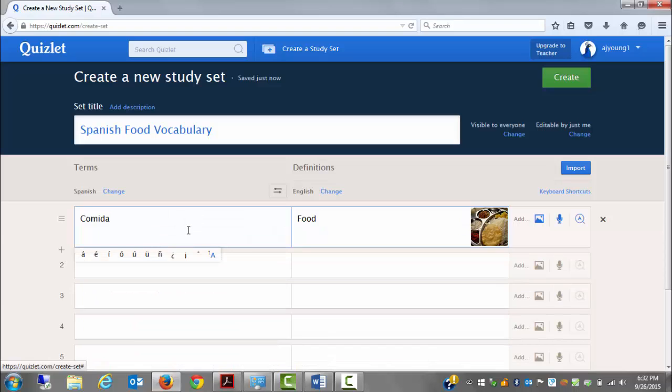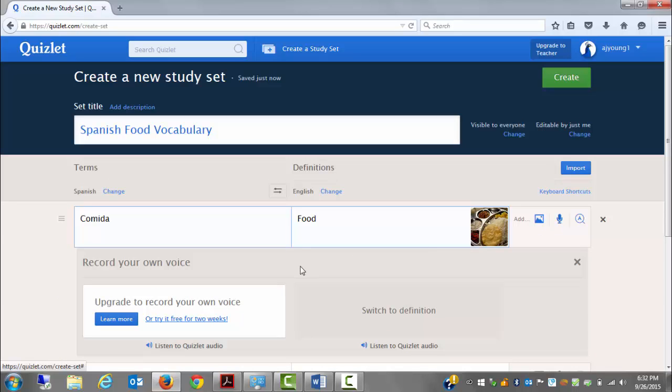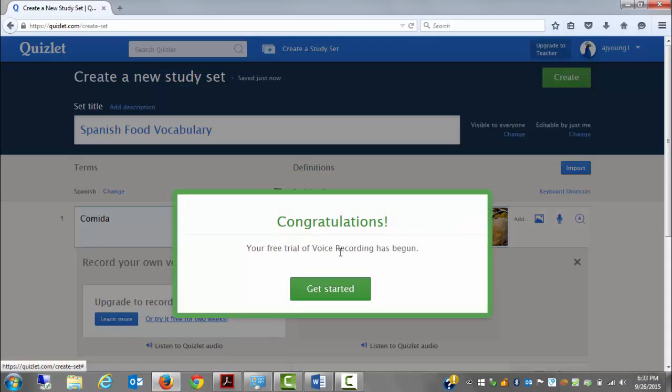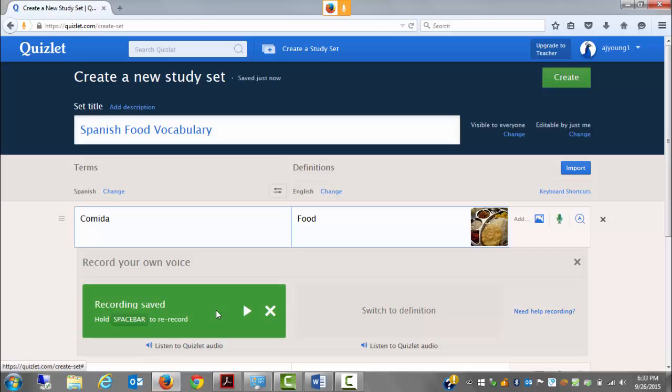We're going to add voice recording, and you would just click here, and you should be able to also click here where it says try it free for 2 weeks, and this will just kind of tell you a little bit about it. You'll just click start your free trial and get started. Okay, and all you have to do is hold the space bar to record. So here we go, comida. You'll see it'll load it up, and it's got it there if you want to hear it. You can hear it there.